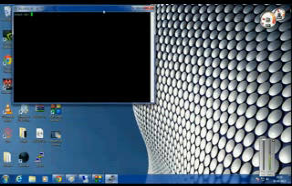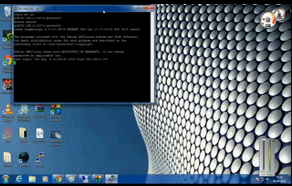Then connect. The default username of the Raspberry Pi is pi, and the default password is raspberry. But in my case, I changed the password at the time of first boot, so I will just enter my password here. I think I provided a wrong password. Okay, as you can see, it has successfully logged into my Raspberry Pi.